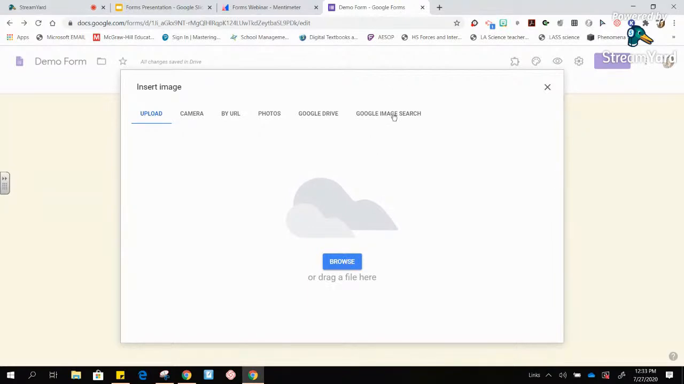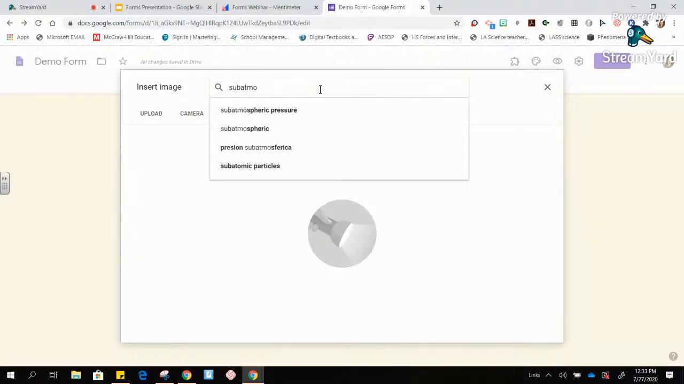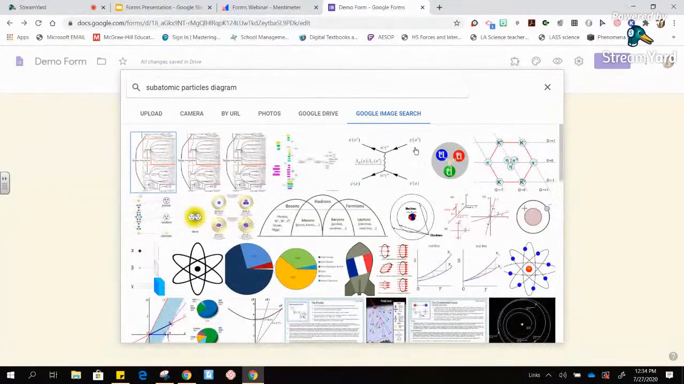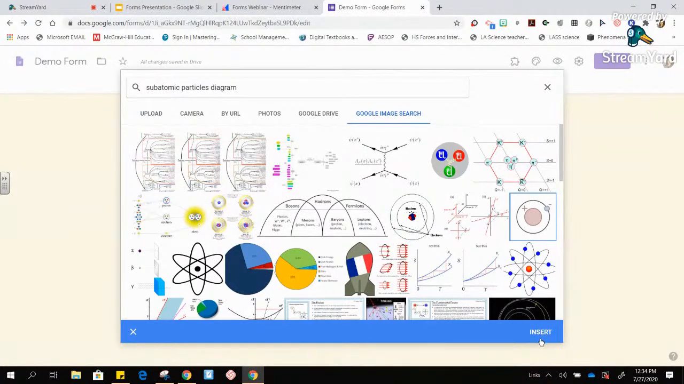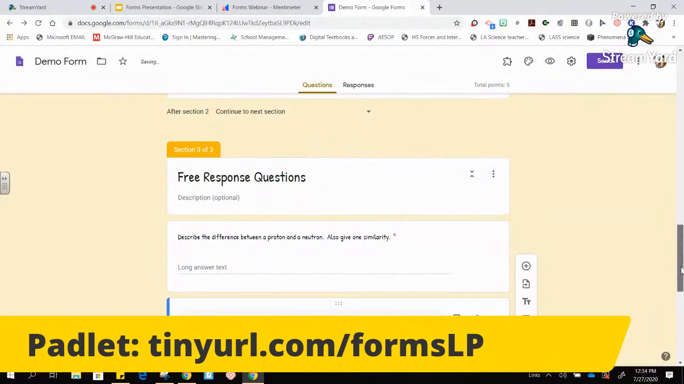But I could absolutely go browse and pull up a photo of an atom or something of that nature. I could also do a Google image search and pull up a photo of, let's do, subatomic particles. And then it will provide me with anything that is not copyrighted. So as long as you're doing this within Google, you're getting images that you are basically free to use. Okay, so let's just go with this image.